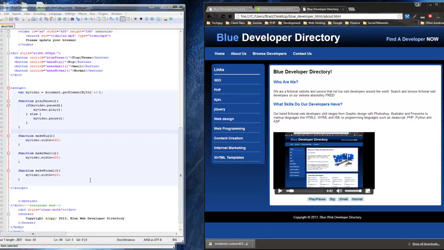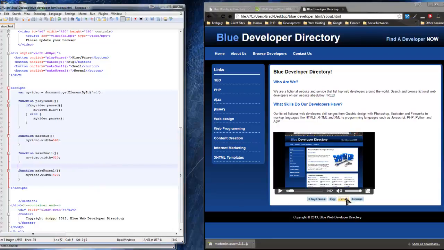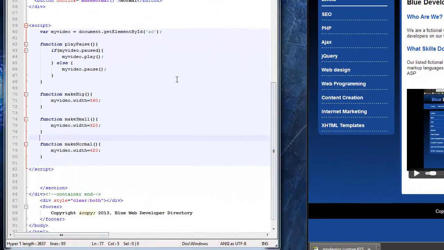So that's it for this script. And these buttons, obviously, if this was a production site, you'd have nicer buttons and some background, or it would just look better. But we don't care about looks, it's all about functionality, and that's how you create a video using HTML5.